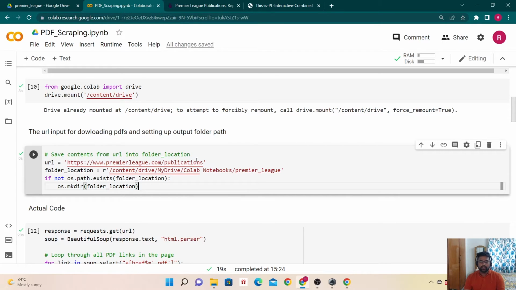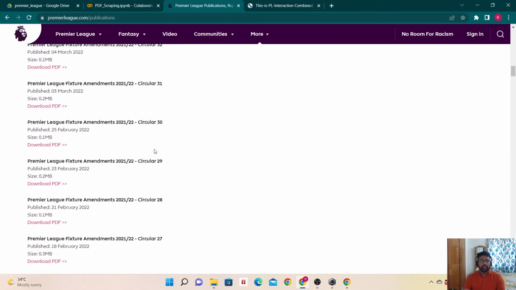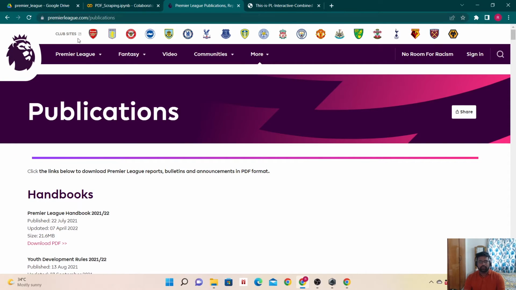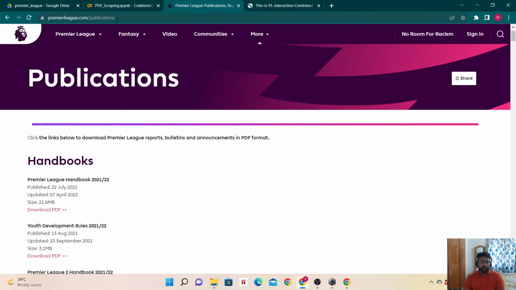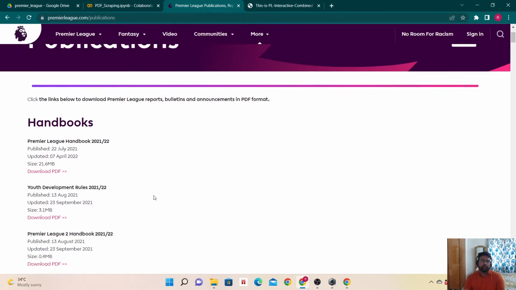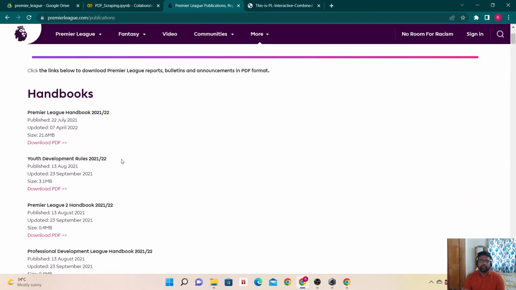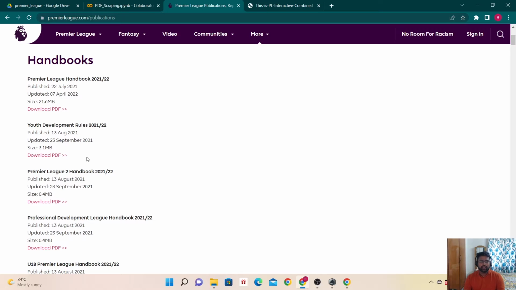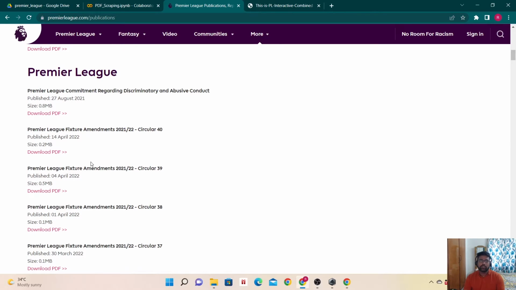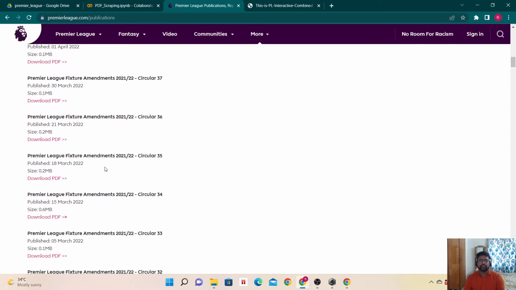Let me quickly open this particular URL. As seen here, this is the URL for the football fans out there. This is the Premier League URL, where it has a publications tab, where we have close to 50 PDFs which have been presented every year. For example, for the season 2021-22, starting from the Premier League handbook and the rules or the schedules of this particular season, everything is available as a PDF. If I had to do it manually, I would go to the particular file which is of interest to me and then press download PDF.